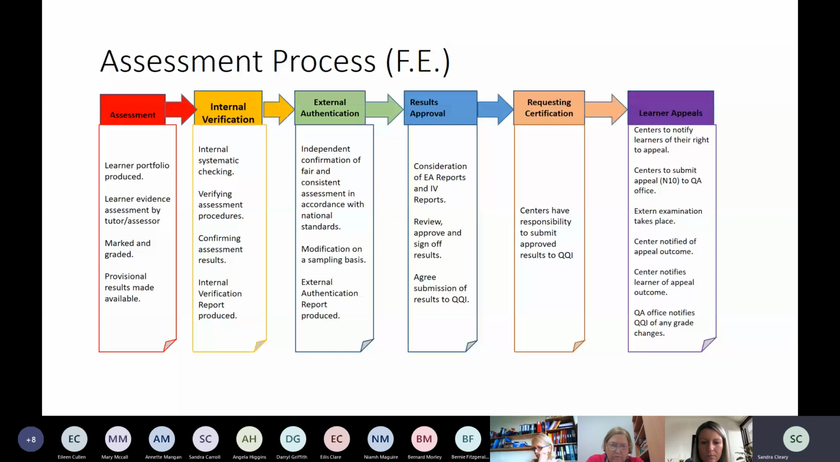The internal verification stage involves internal systematic checking, verifying assessment procedures, confirming assessment results. The IV report is produced. The external authentication stage involves independent confirmation of fair and consistent assessment in accordance with national standards, on a sampling basis. The EA report is produced. The results approval stage, consideration of EA and IV reports, review, approve and sign off of results, and agree submission of results to the QQI.